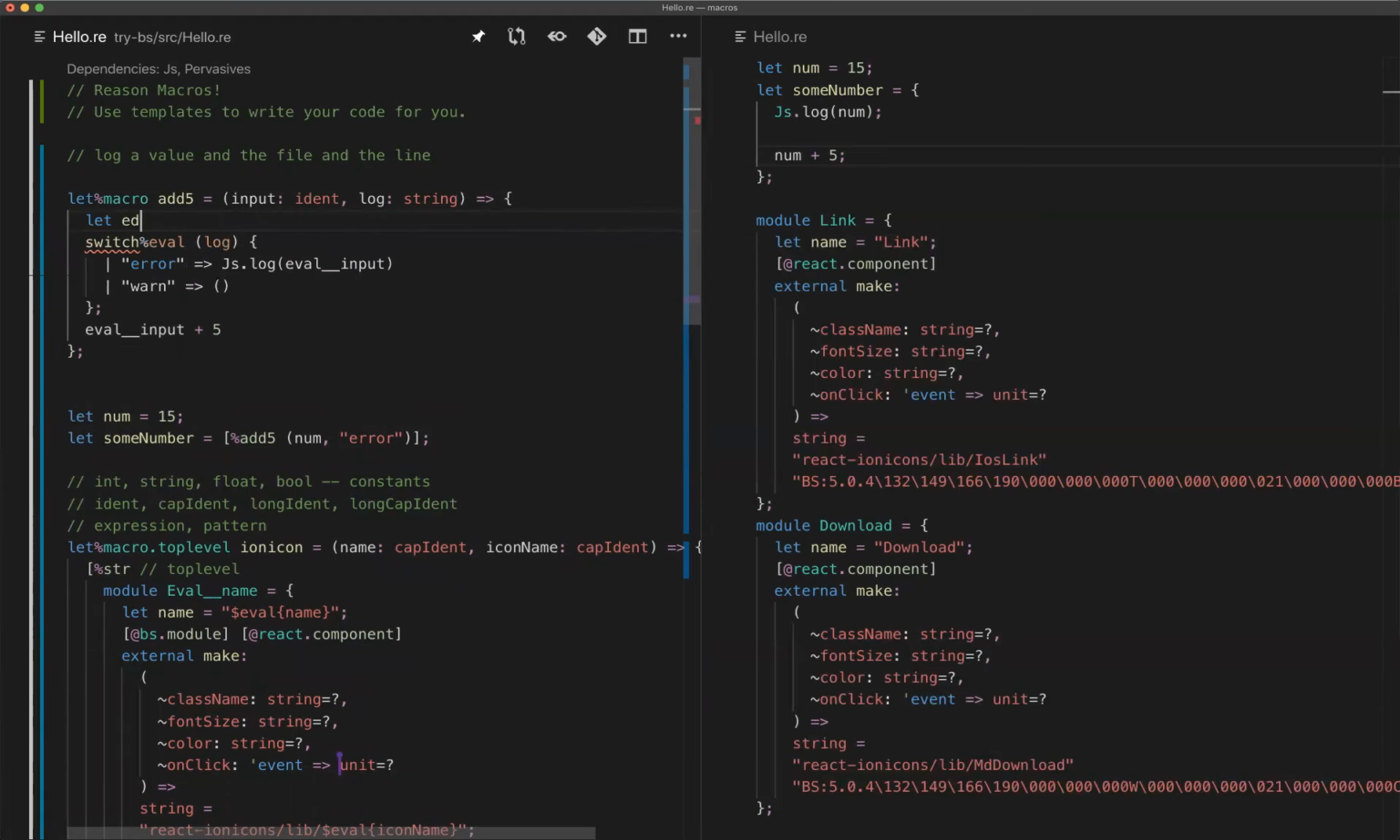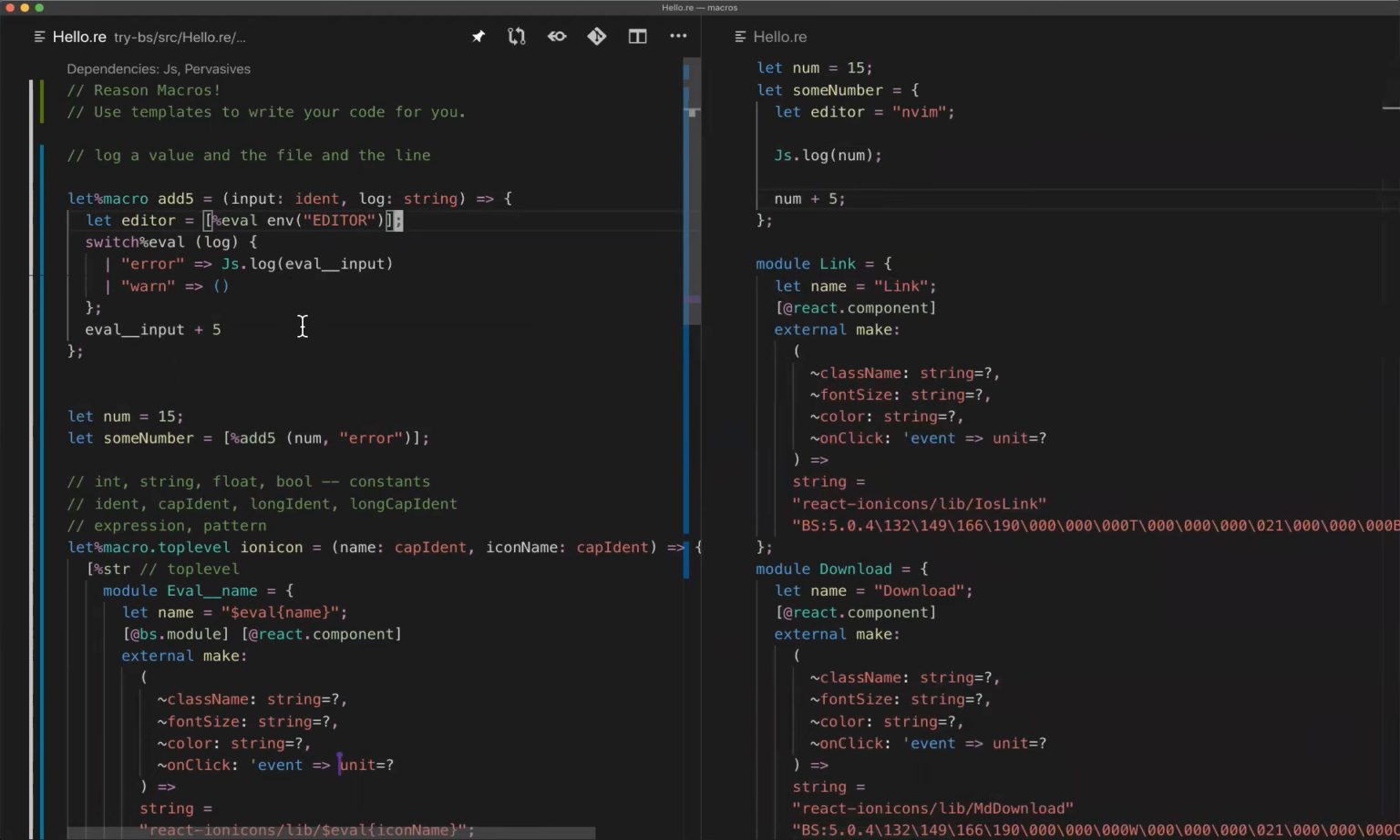Let's see. You can do, like, let's get an env variable. Whoa. Okay, so Jared just said inside the macro, let editor equals %eval env editor. And on the right-hand side, it's subbed in his environment variable value for his editor, which is nvim, or neovim. So that's actually looking at your current runtime environment at compilation time and dropping those values into this compiled source. That's right. That's awesome.